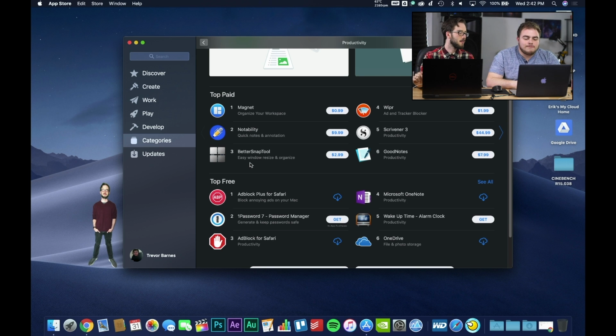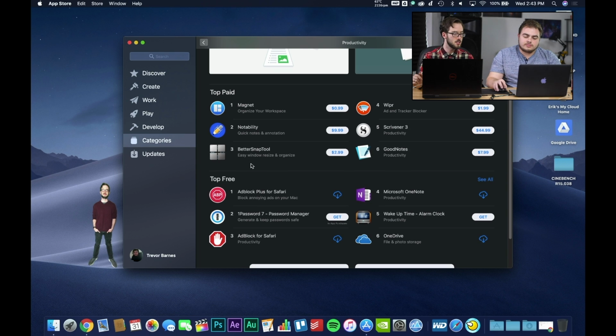And then for top free, we have AdBlock Plus for Safari, 1Password 7, which is a password manager. That's actually a very popular tool. And then AdBlock for Safari, another one that doesn't really work real good. And it is to be noted that the 4th one is Microsoft's OneNote, which is a decent program. That's a free Office program. You don't need to have Office 365 to use that. So good to know. Anyway, let's move on to the Windows area.